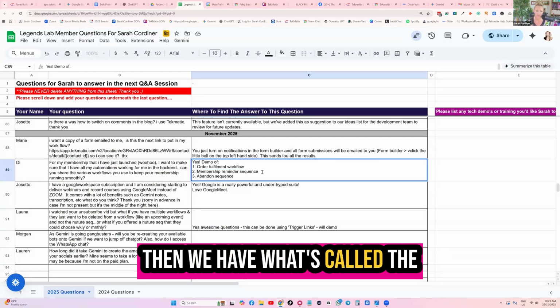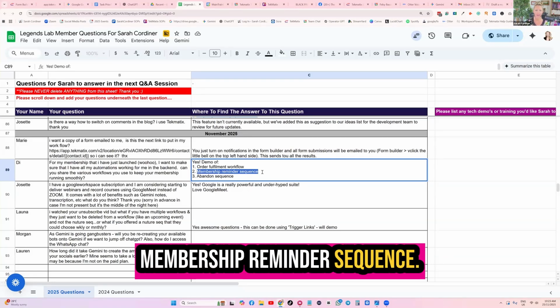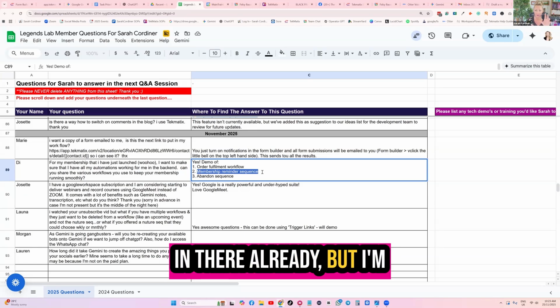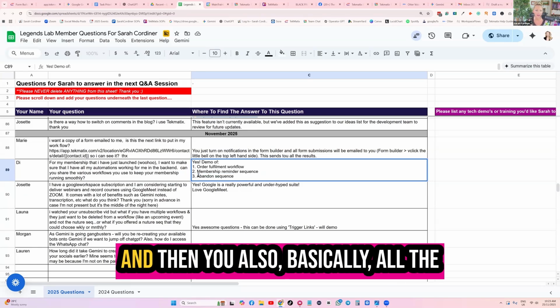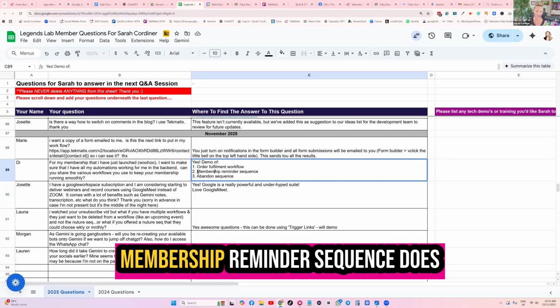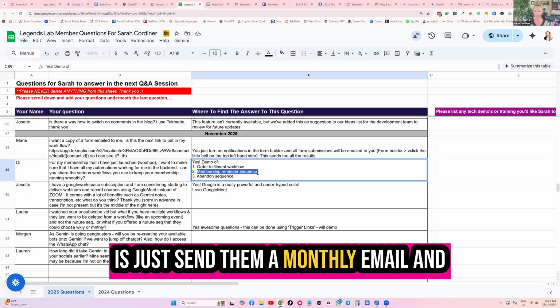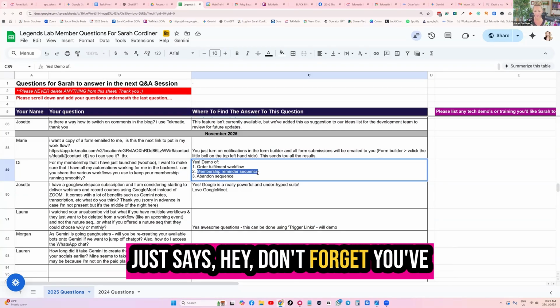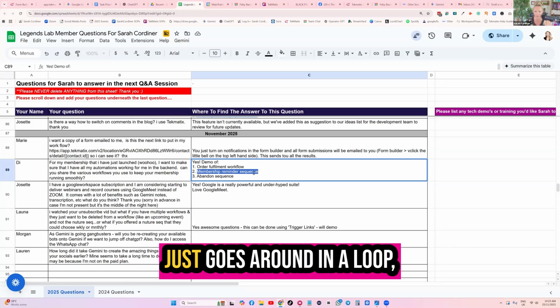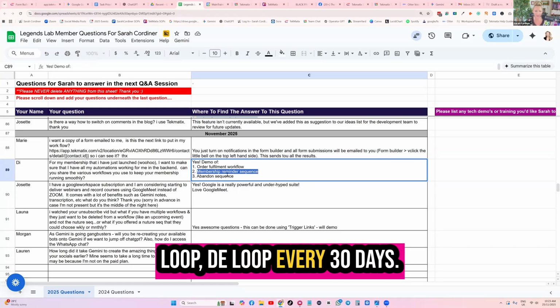Then we have what's called the membership reminder sequence. Again, there is a template in there already, but I'm going to show it to you now. All the membership reminder sequence does is send them a monthly email that says, hey, don't forget you've got X, Y, and Z coming up this month. It just goes around in a loop-de-loop every 30 days.